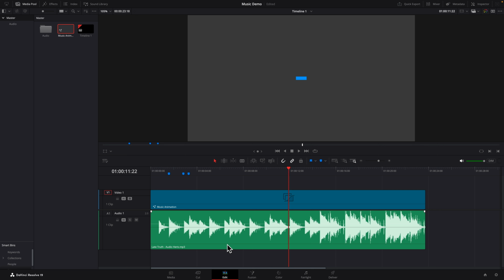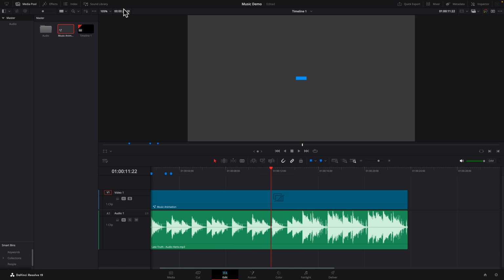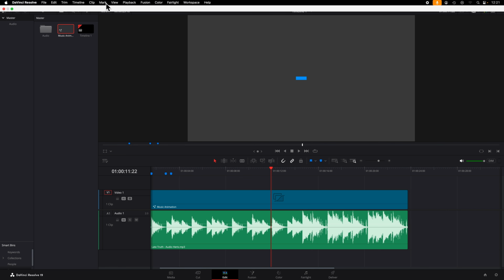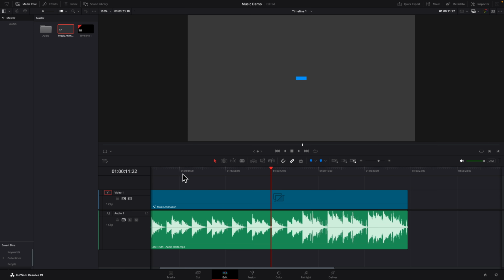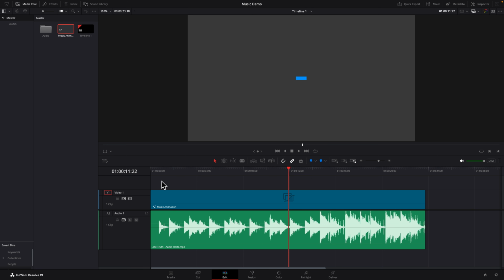We'll mark out the first pair of beats and then use the Spline Editor to repeat the pattern for us. I'll delete the old markers first. From the Mark menu, I'll select Delete All Markers All. I want to do a slightly different animation for each beat of the pair. That's why I'm marking out both.